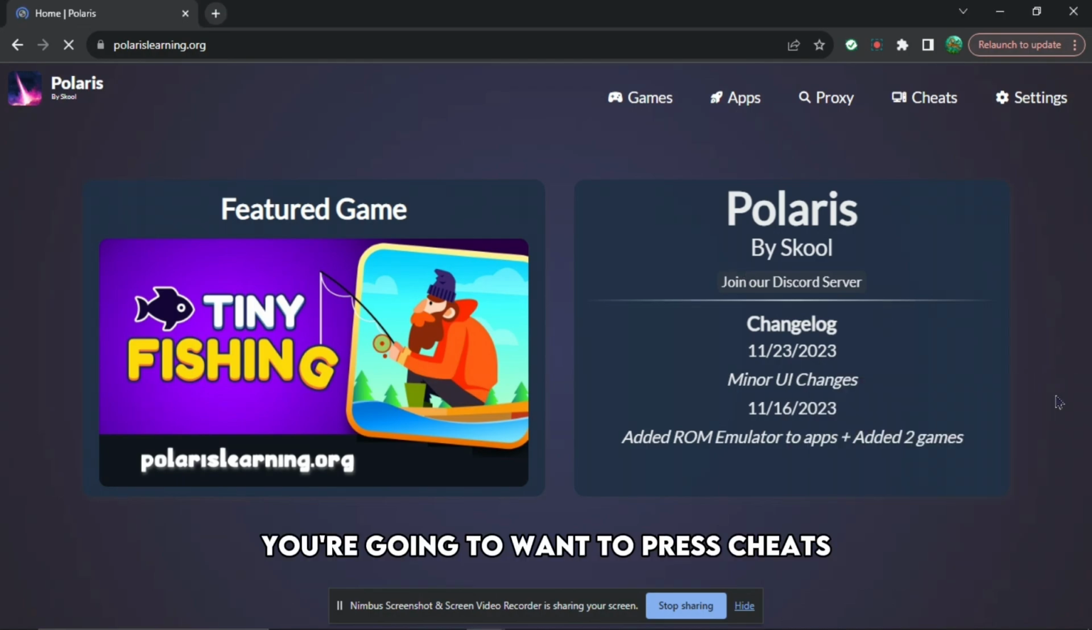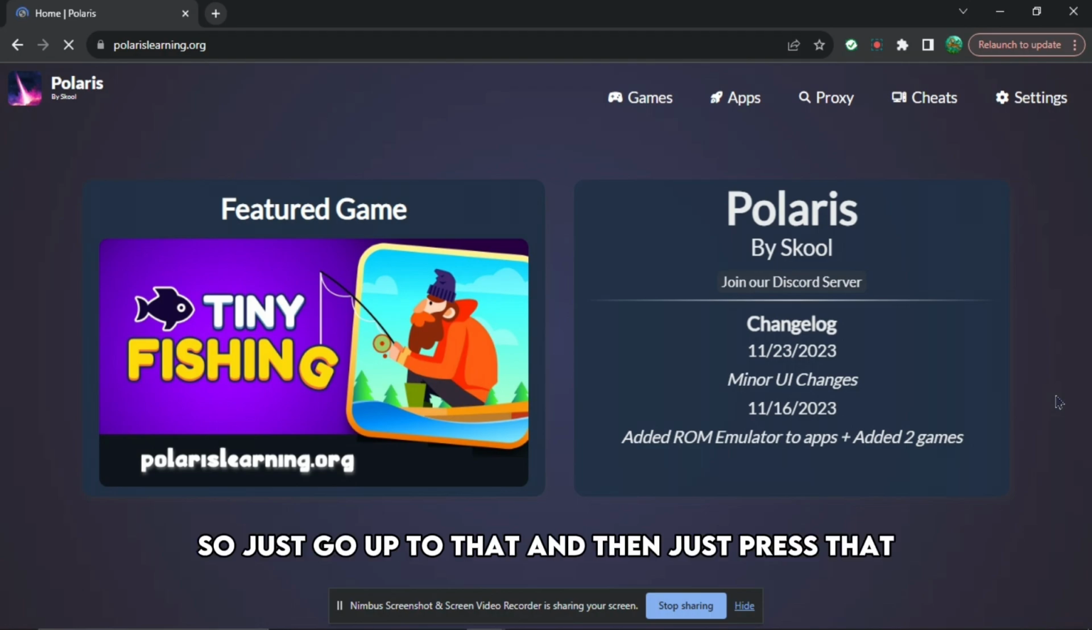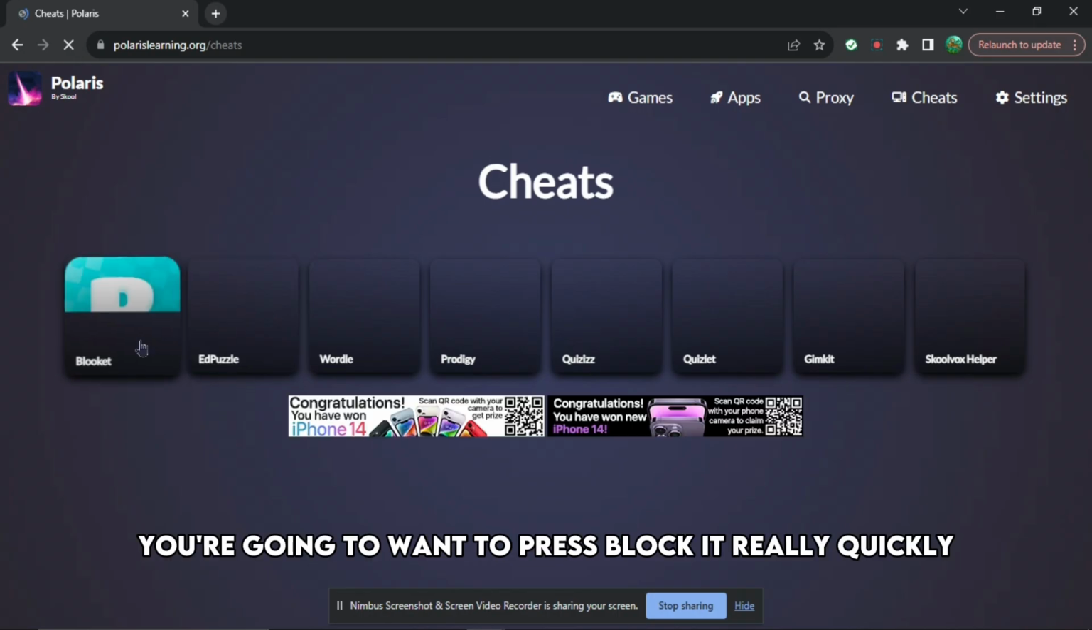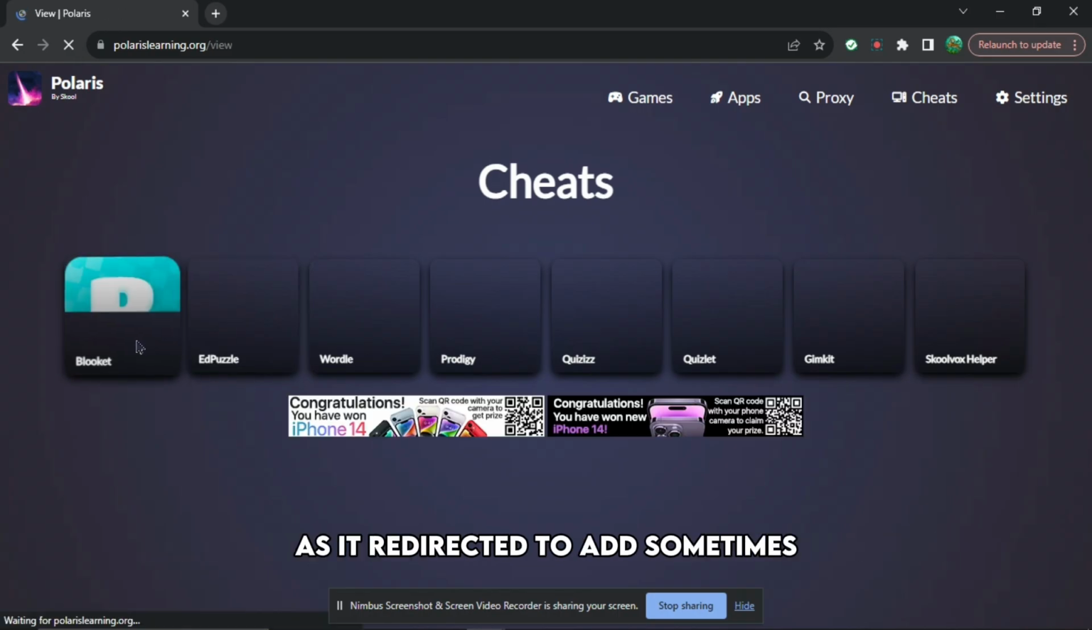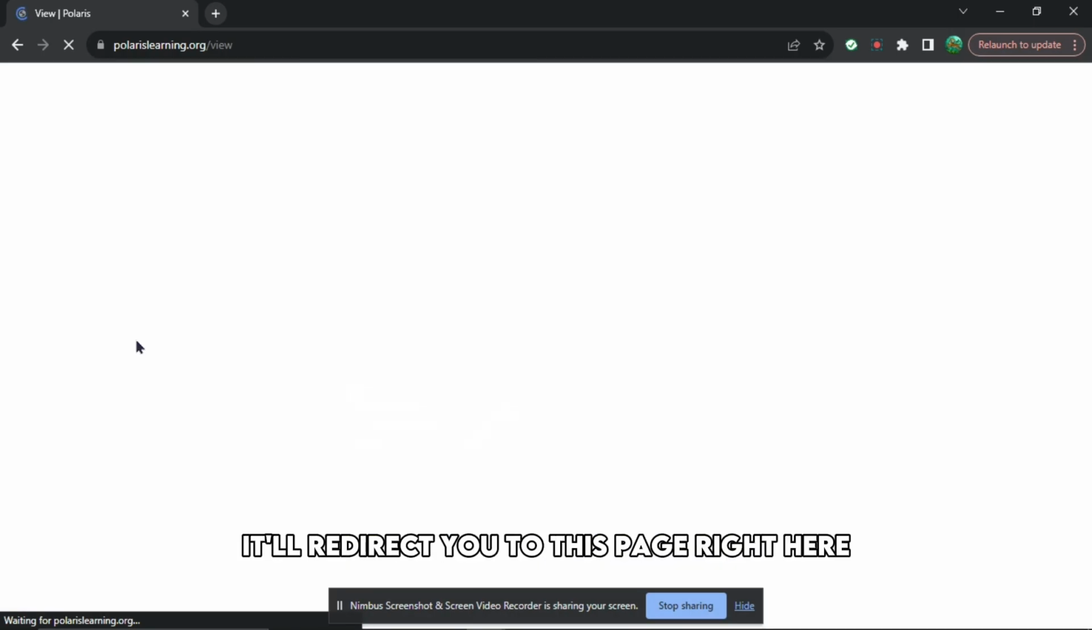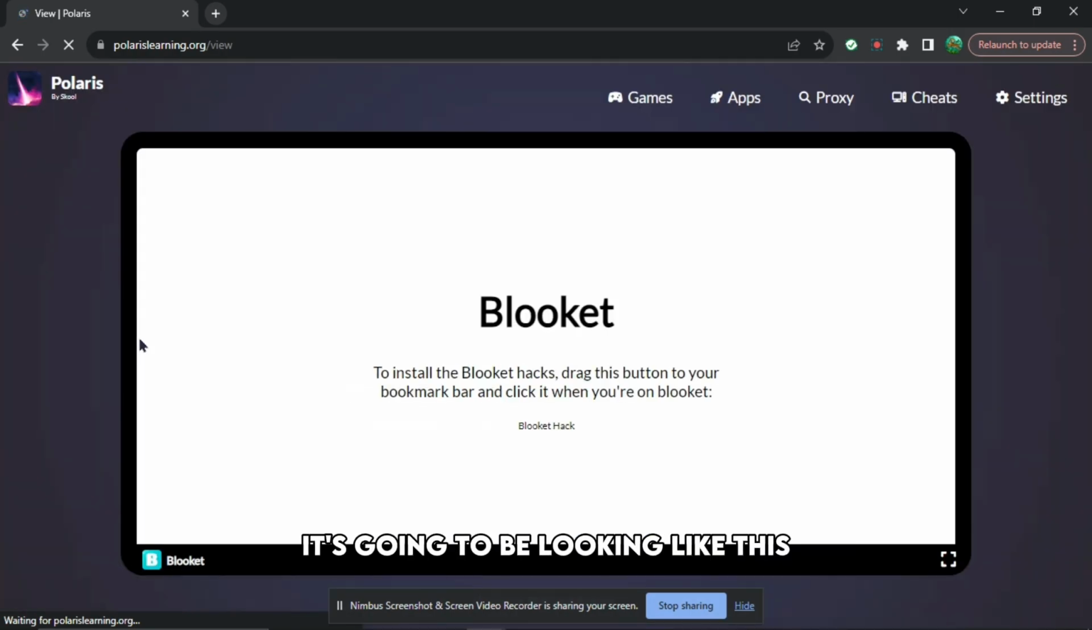When you do that, you're going to want to press cheats. As you can see in the top right hand corner, there's cheats up there. So just go up to that and then press that. When you do that, you're going to want to press Blooket really quickly, as it sometimes redirects you to an ad. So quickly press Blooket. And then when you do that, it will redirect you to this page right here. It's going to be looking like this.